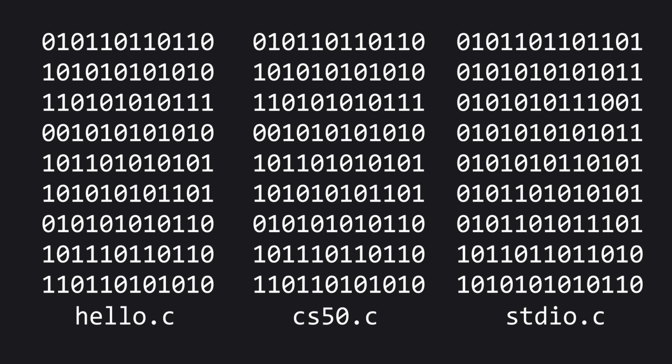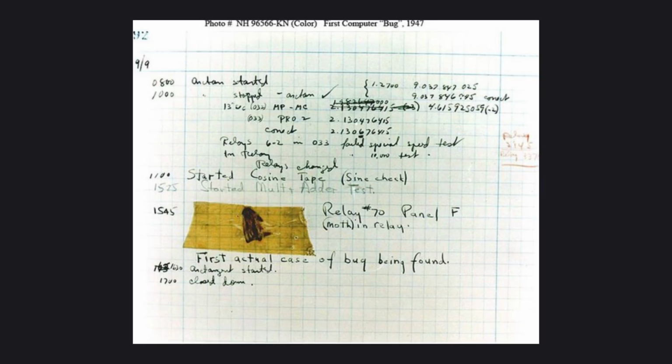Step 4. Linking. This is where different compiled files, like hello.c, cs50.c, and stdio.c, are combined into one executable program. Now let's talk about debugging. The term bug actually comes from a real insect found inside an early computer.